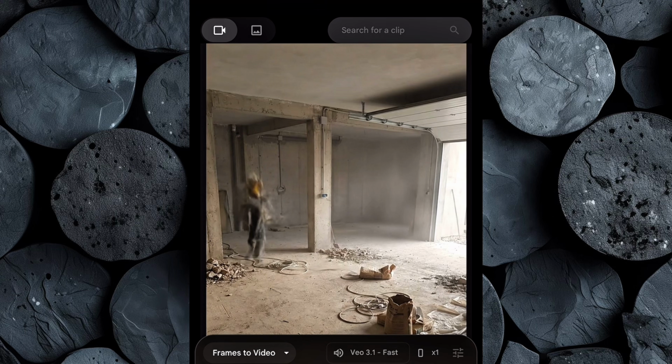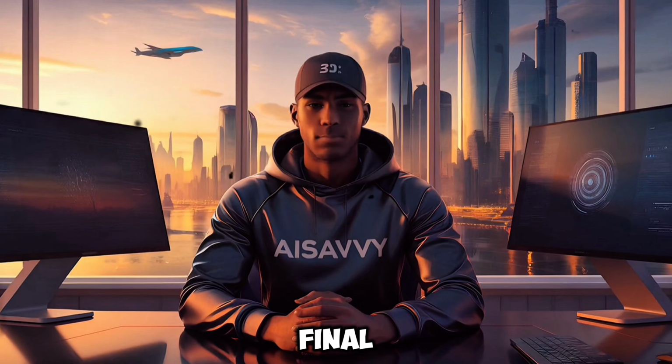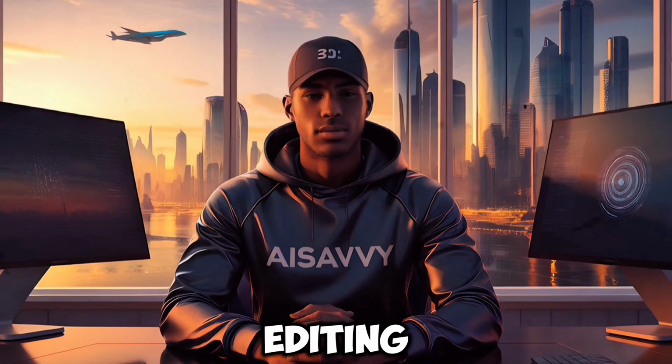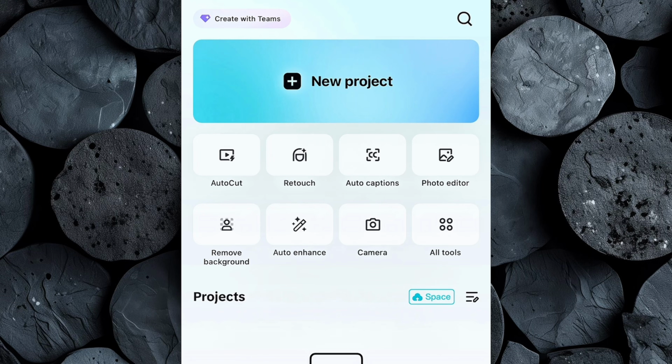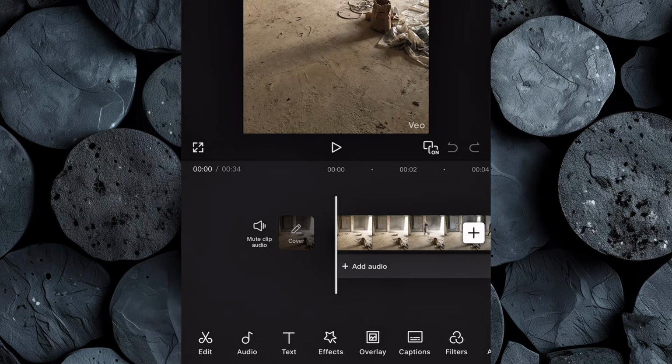By repeating this process for all your image pairs, you'll create a full step-by-step cinematic epoxy flooring and home renovation time-lapse video clips. The final step is to bring everything together with editing, and for this, we'll be using CapCut. Start by opening CapCut and clicking on New Project. Then import all the video clips you generated from Flow AI in order.